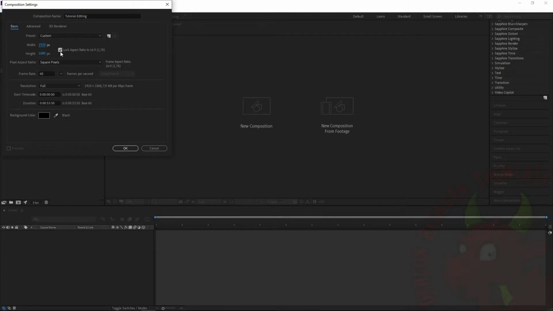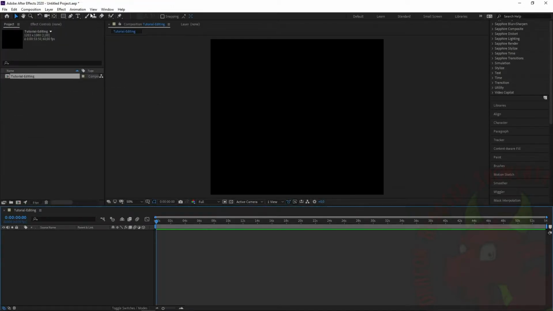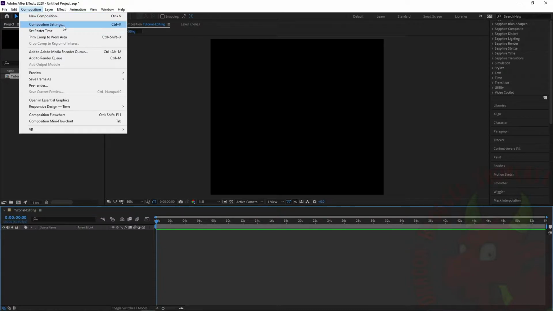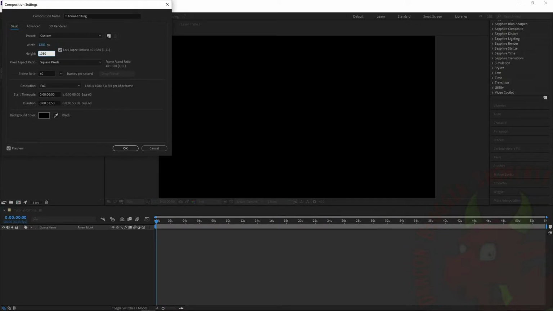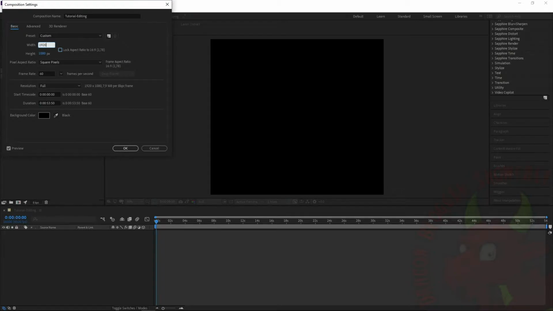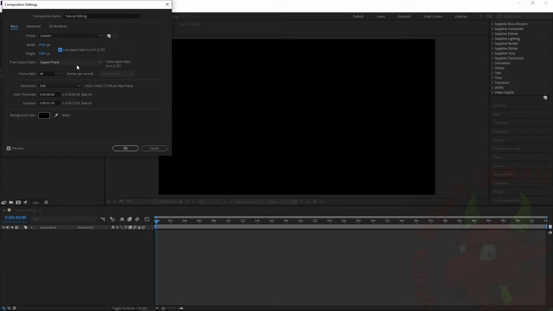If you have an uncommon aspect ratio, you can unlock this and type something weird like this, for example. But this is not what we want. If you want to change something, you click on composition and composition settings, or Ctrl K. So we're going to lock the aspect ratio and do 1920 by 1080. Oh, we're going to have to do this first. 1920 by 1080 and then lock it.